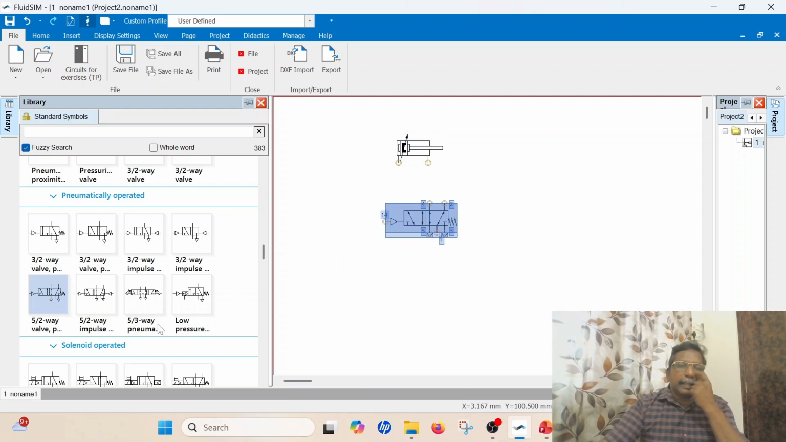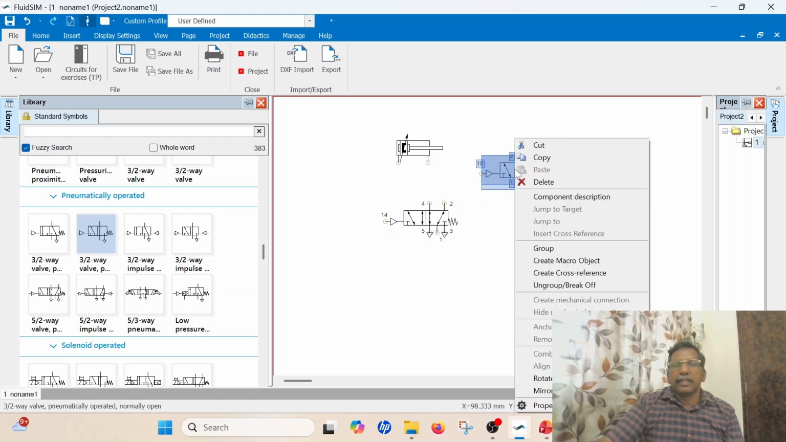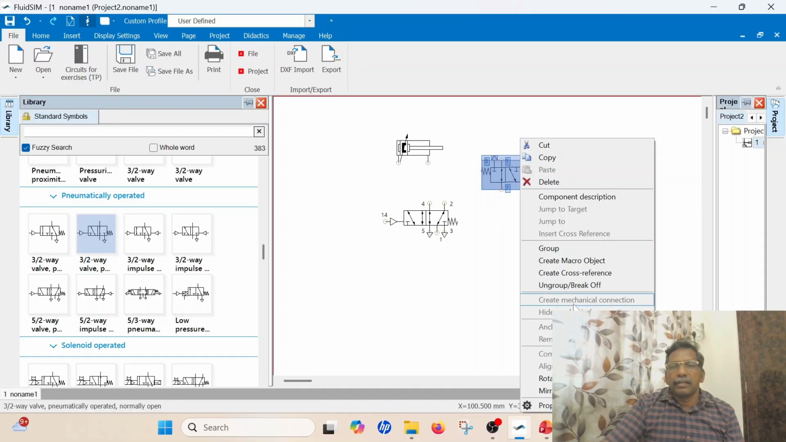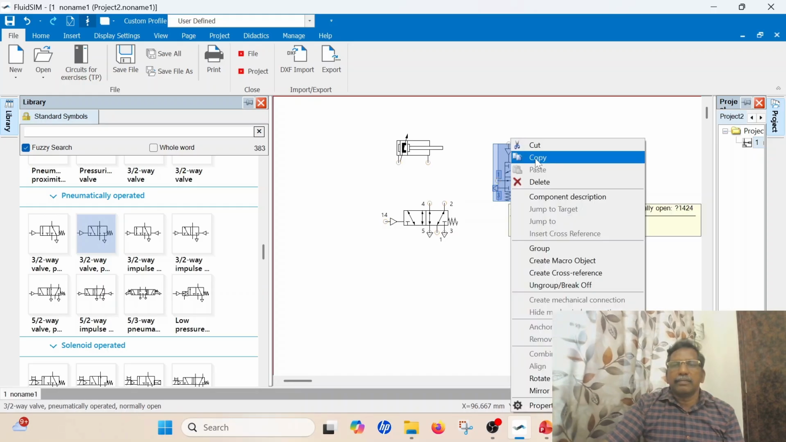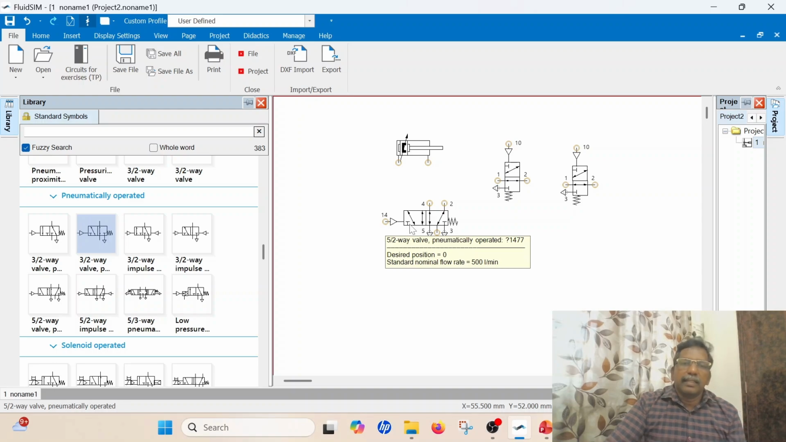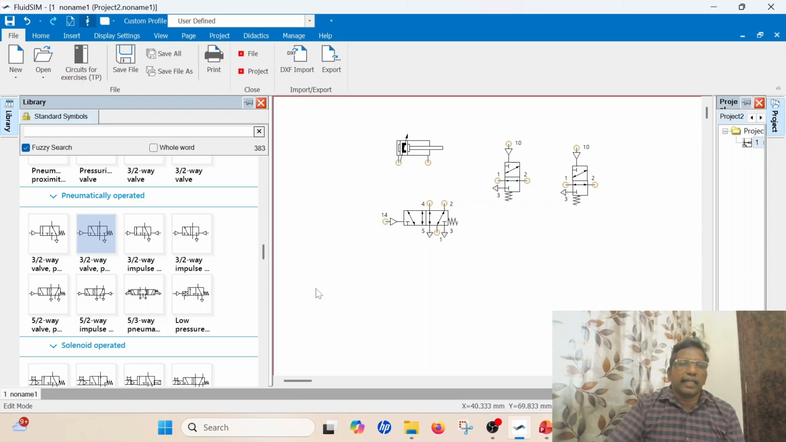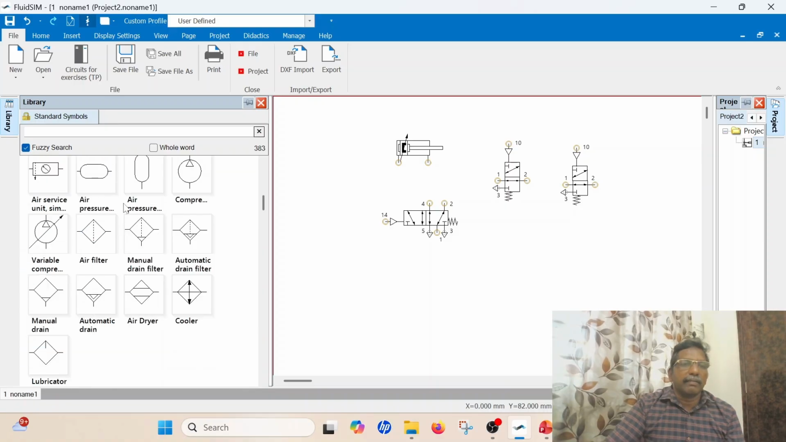Then two 3/2 valves we need. So you can take one and copy, rotate it and copy, paste it. So we have two limit switches and one DCV. Then all the control elements are okay. Now we have to go for the supply elements.